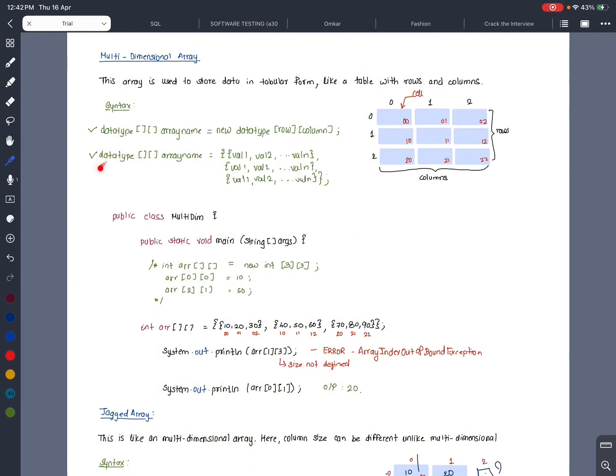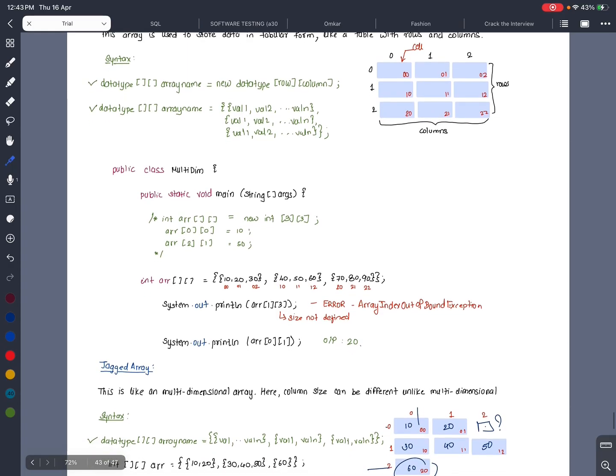Or we can also declare it in this way, that is data type brackets array name is equal to, and in the braces we're going to write values. In the first braces we'll write the values of the first row, then the second row and third row, and so on. I am going to show how to declare an array in this fashion as well. So int arr brackets is equal to, in the first braces I've written 10, 20, 30, in the second I've written 40, 50, 60, and in the third I've written 70, 80, 90.